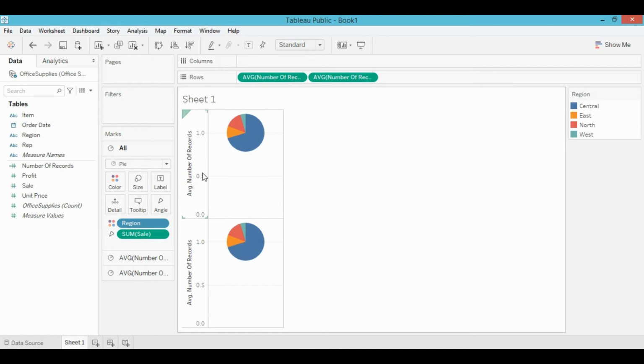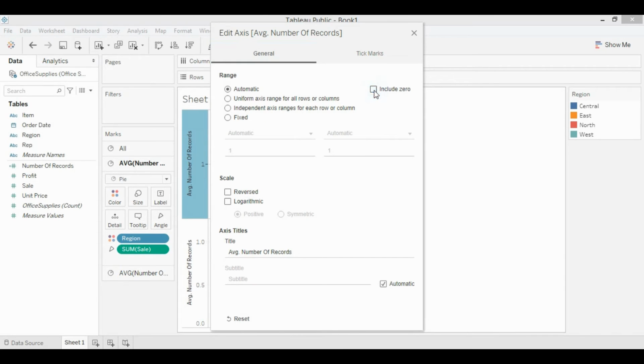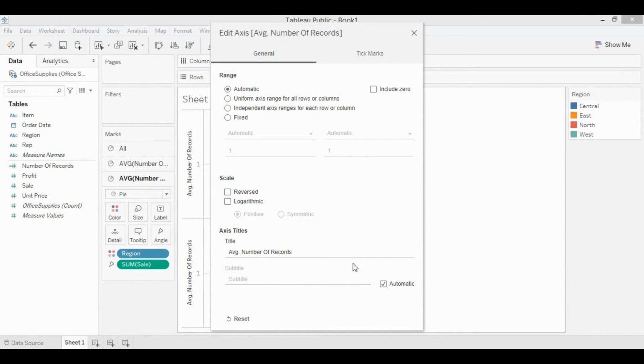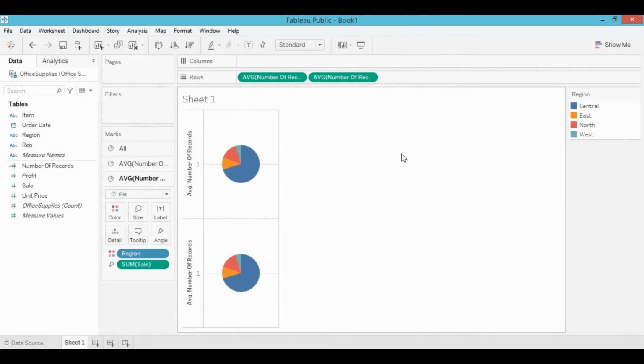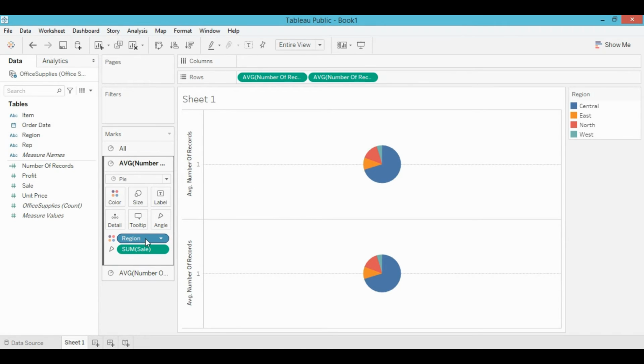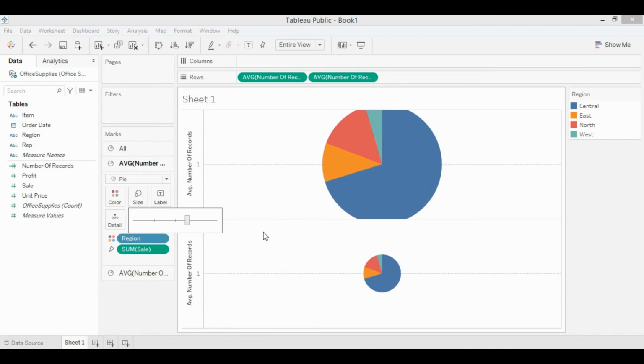First of all, let's get rid of this scale and remove this 0 from both these pie charts. Let's change the size to fit it into the entire view. Change the size of the top pie chart to big enough.